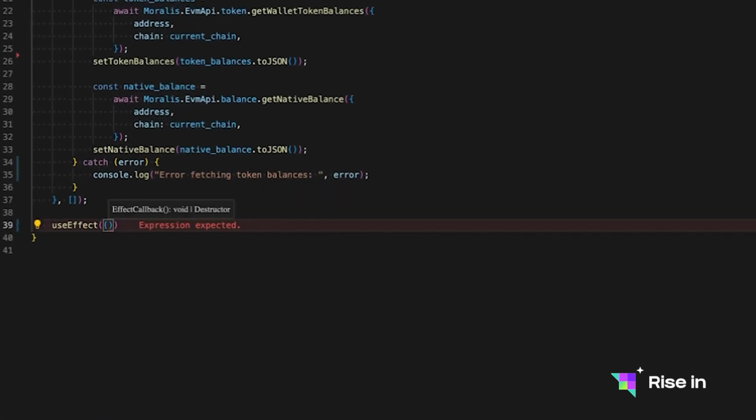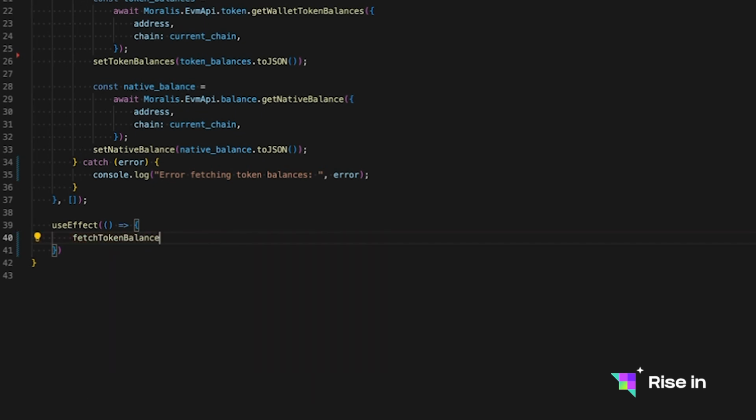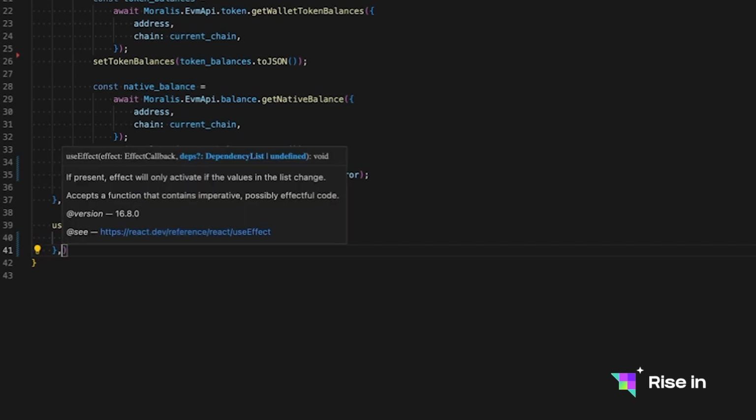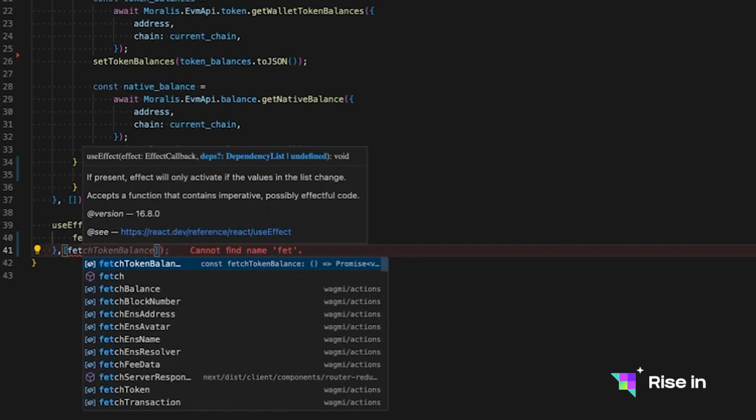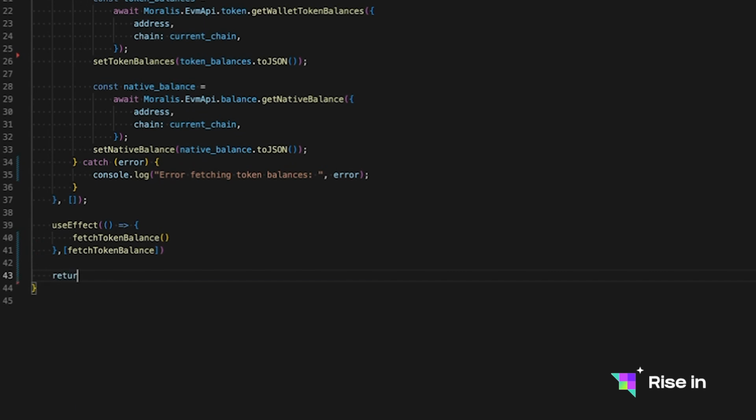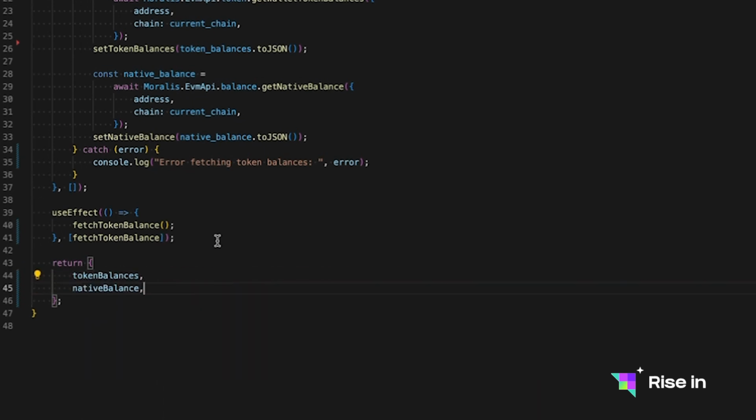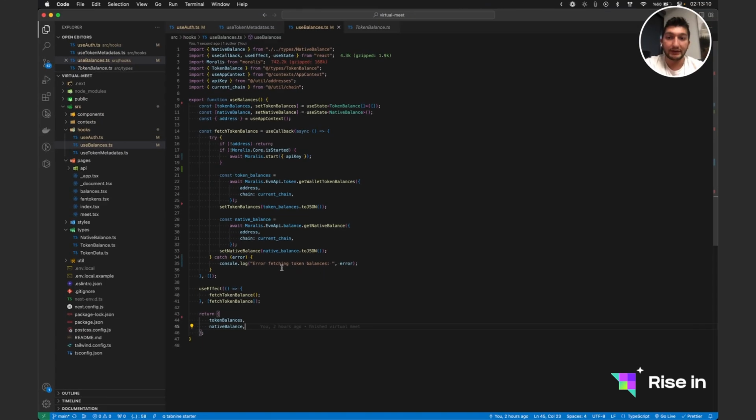This useEffect will ensure that fetch token balances will be called when the hook is actually called. And since this is an async function, we couldn't define it inside the useEffect. So we defined it outside of the useEffect scope. And this will get a dependency of fetch token balances. And after that, we are just going to return the values we have inside the state, which are token balances and native balance. So with this, we are actually done.